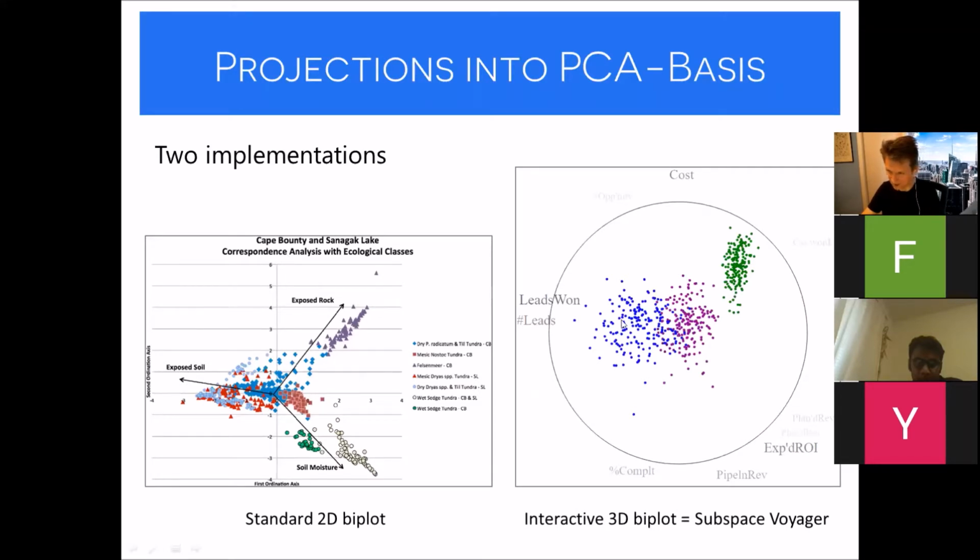And here on the other side is this more recent development called Subspace Voyager, which is essentially the data projected into 3D PCA basis, and you can rotate it if you like, right? I showed that last time. I think the only real difference is that the axes are plotted on the periphery, and the longer the projected dimension axis is, the more expressed that dimension is, right? So this is basically the same thing, right?